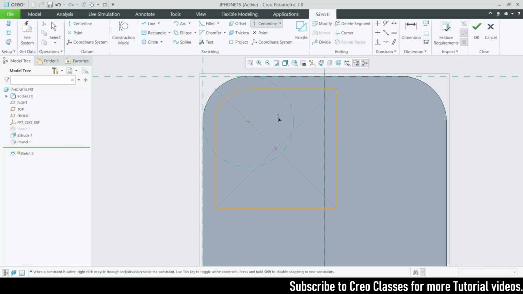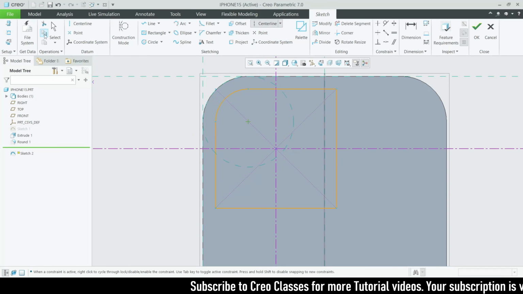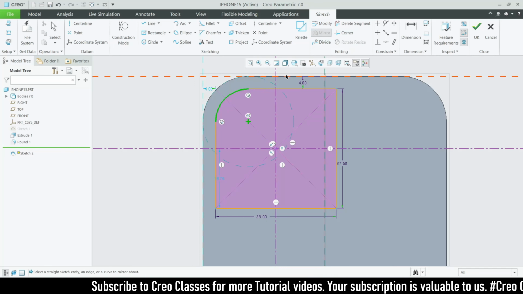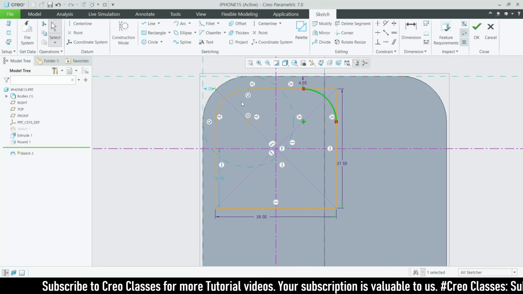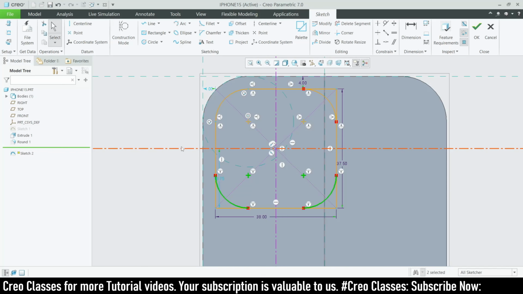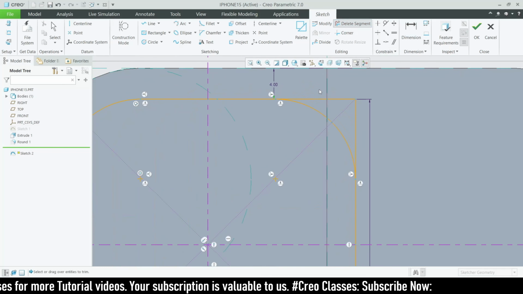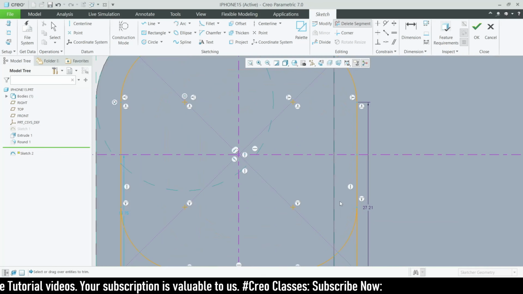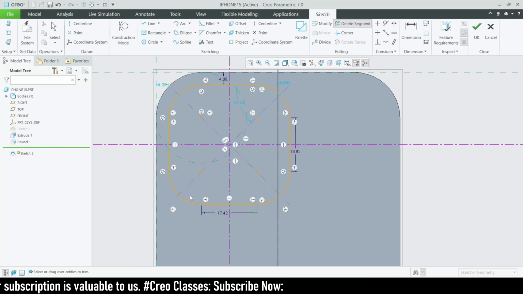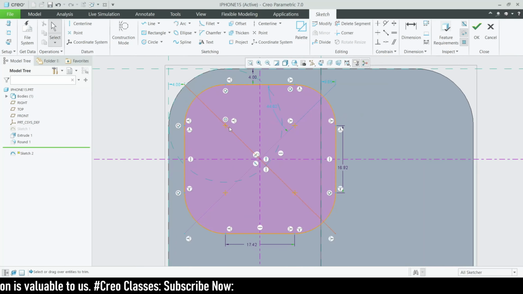So I'm just going to draw a vertical center line and a horizontal center line like this, and then select this curve and mirror it towards this center plane, and then select these two curves and mirror them towards this center plane. Now let's delete all the unwanted segments. Okay, so now our profile has been completed. Now we can directly extrude this.